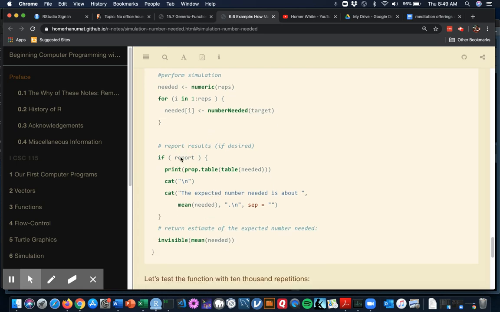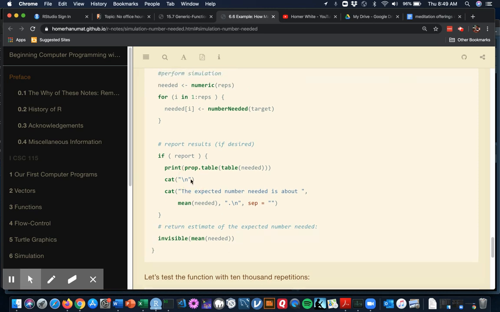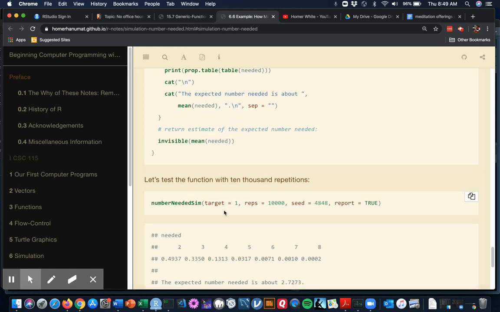If the user wants a report, there's going to be a table of the results that's reported out. But one way or another, the estimate of the expected value, the mean of the results vector, is going to be returned to the user, but it'll be returned invisibly. That way it doesn't get in the way of the table and add extra stuff that is not really needed for the console.